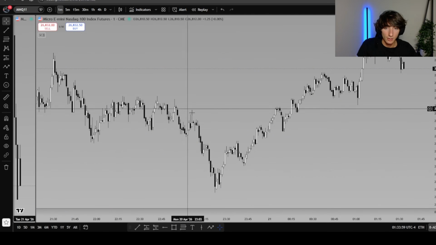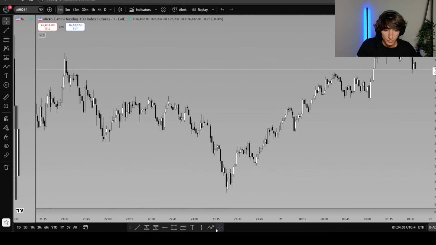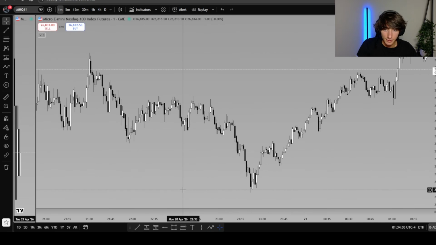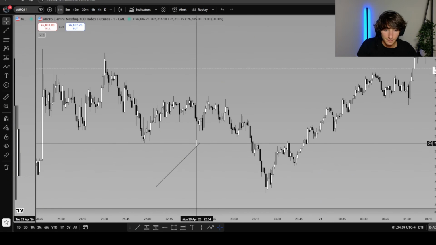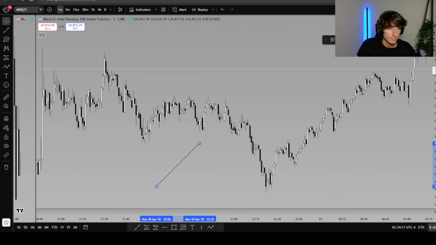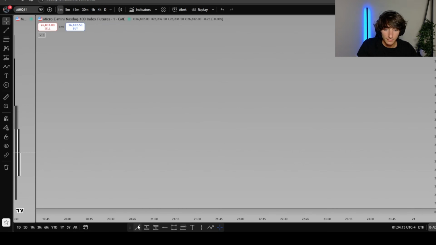Okay, so now we are on my chart, logged into my account. You can see the tools right here that I have. So I have trend line right here. So trend line will be this one right here. I have that in black. These are my settings for it. Then go over here.